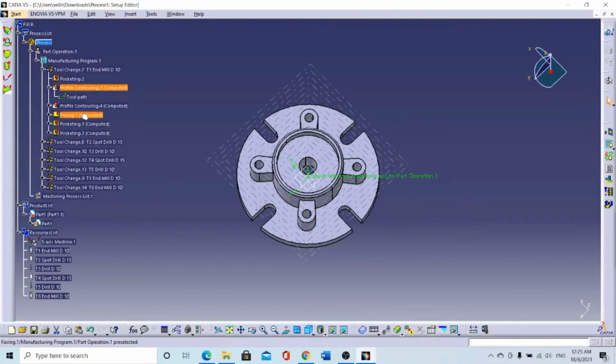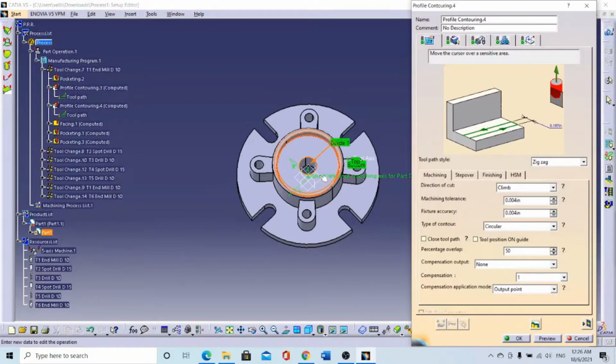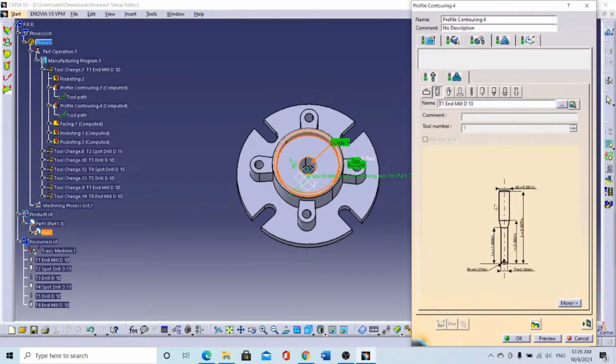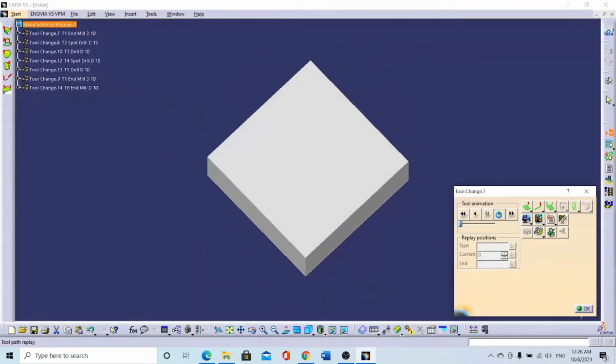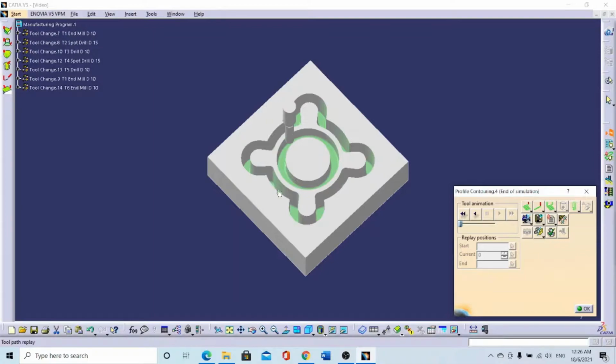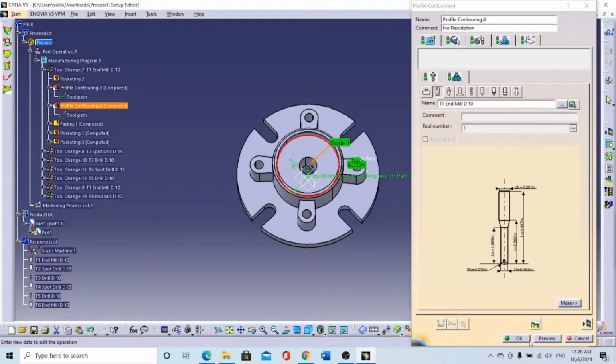and by clicking the next part, profile contouring, which will do the profile at the middle there, this box will appear again. We check, and I have also used the same drill bit. So run the simulation. The middle part has also been milled. The mill process is done. Click OK. Click OK again.